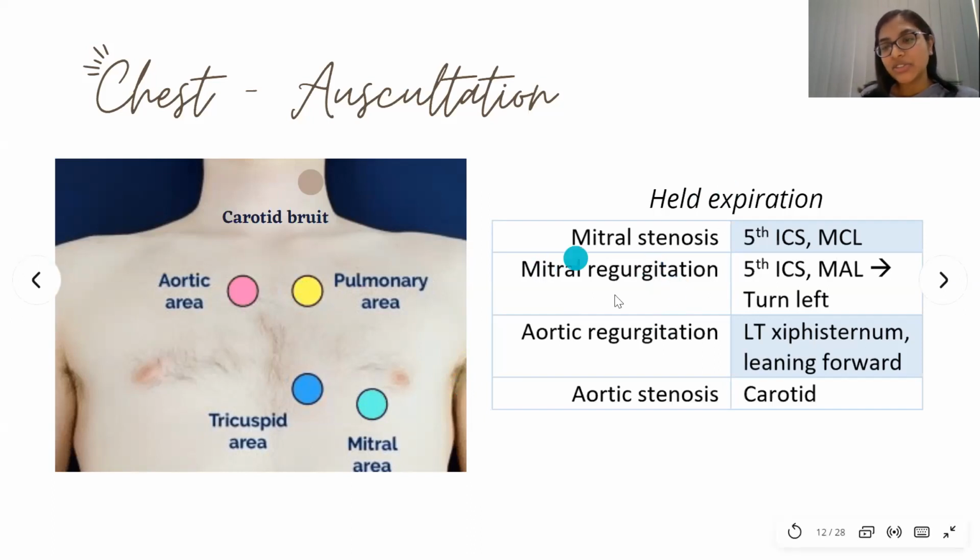And for mitral regurgitation, place it fifth intercostal space, but mid-axillary line. So go down to the axilla, ask the patient to turn towards the left, and if there is a murmur, it will make it louder and easier for you to recognize it. For aortic regurgitation, you place it left xiphisternum, which is at the end of your sternum on the left edge, and ask the patient to sit up and lean forward towards you. So that will help you to listen for any aortic regurgitation.